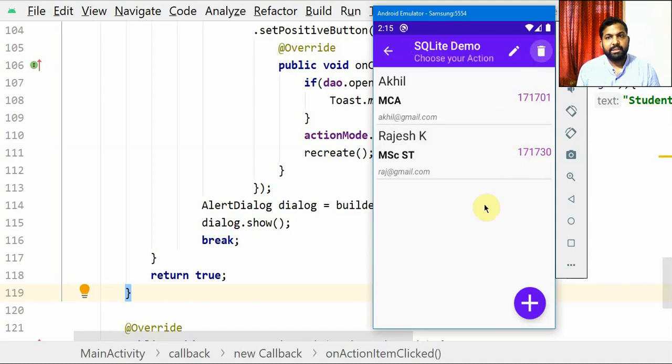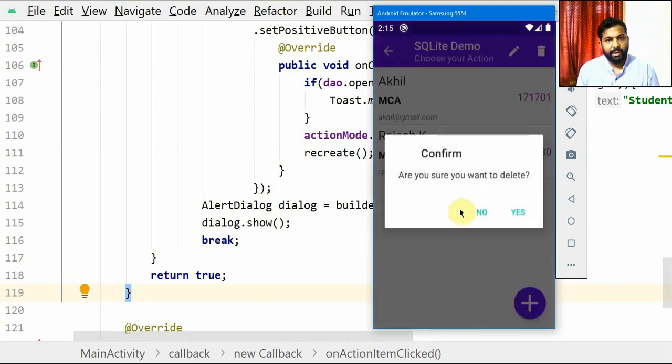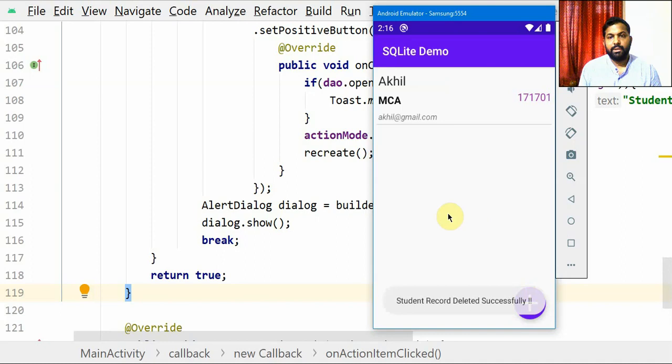Now let's try the next one. Let me click on delete. The toast comes, the dialog comes. If I click on yes, the first thing is the student record will be deleted and the toast will come. Next, the action mode will be closed and the entire activity will be recreated once again. Let's try. Here, student record deleted successfully, and I get only one record right now. It's there in the table. With this, the deleting part is working.